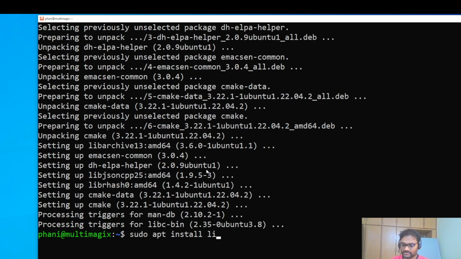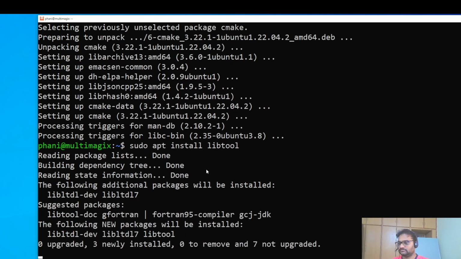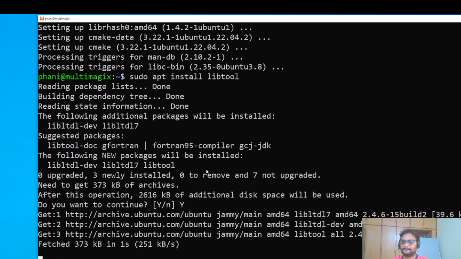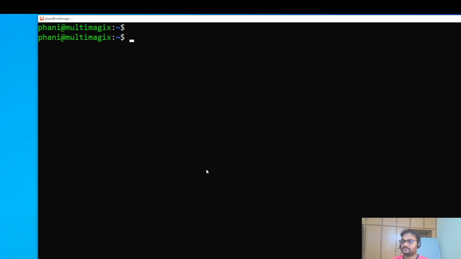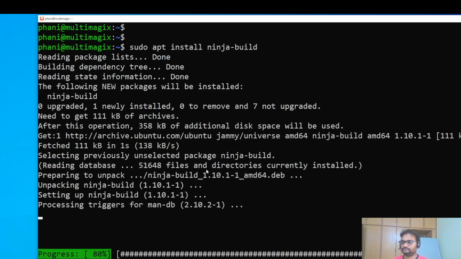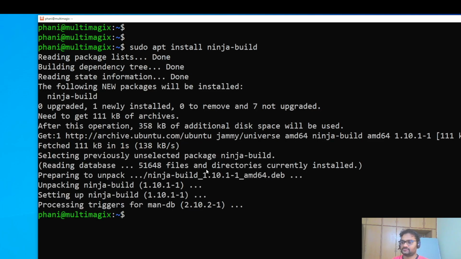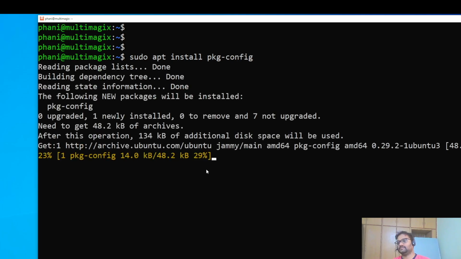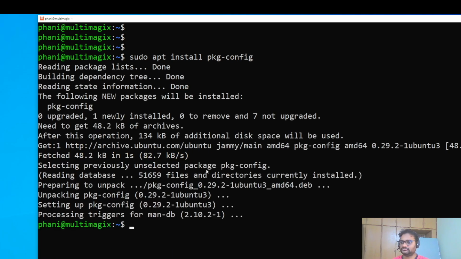Now we'll install libtool. Click yes. Next we'll install ninja-build. Okay, this is also done. Next we'll install pkg-config. This is also a very important tool.